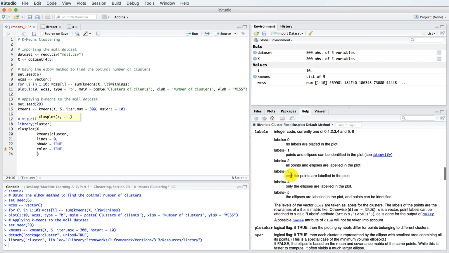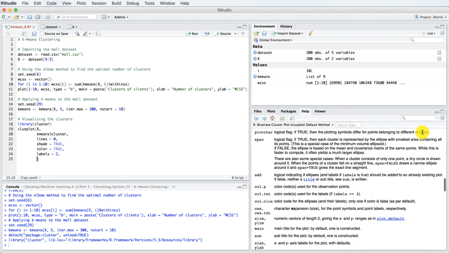Then we have the parameter labels, and we're going to pick labels equals 2 so that we have all points and clusters labeled in the plot. Then we don't really want different symbols for the points in different clusters, so we set plotchar to FALSE. Then we have this cool parameter span that allows us to plot ellipses around the clusters, and in order to plot the ellipses we will set it to TRUE.